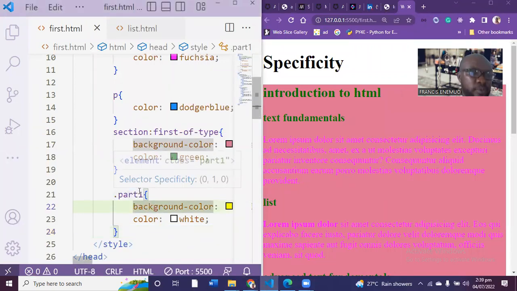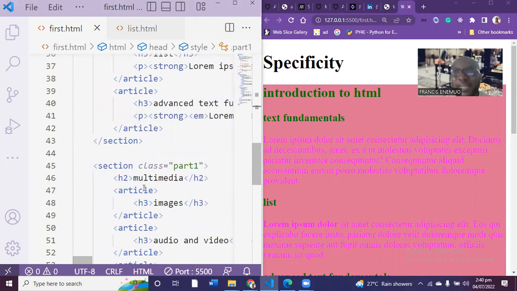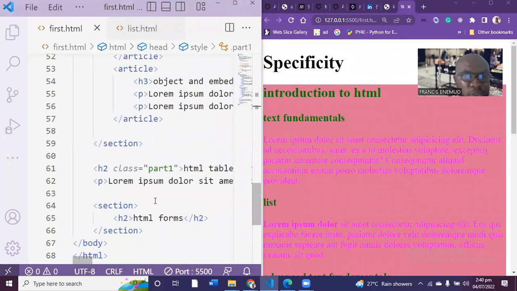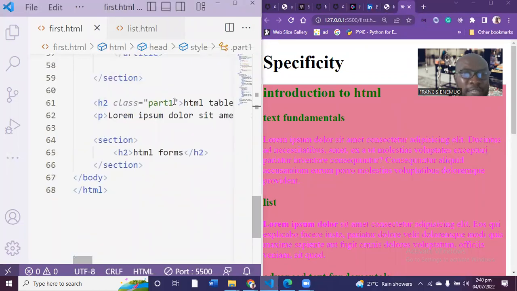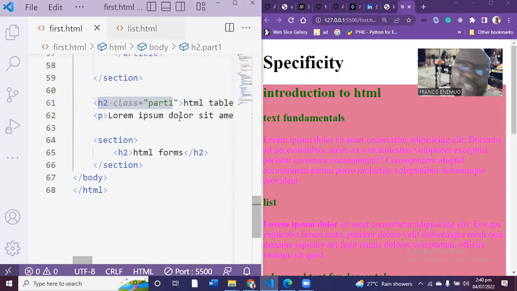Okay, so you can be much more specific and everything. So anything you want to target, you can be able to target it only if you know what to do. Okay, let's say that here I have a H2 that is part 1. Now I want to target just the H2 that is part 1. I don't want to target all part 1, only want to target the H2 that has a class of part 1. Mind you, I have another H2 here and this is H2, but I want to target this very H2 that has a class of part 1.